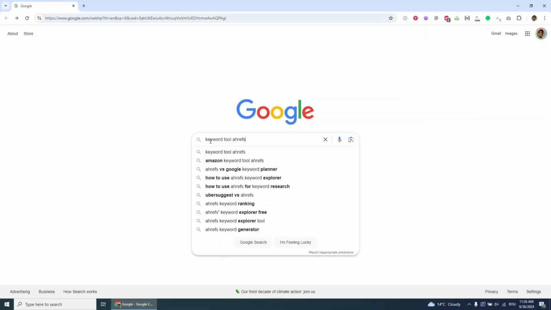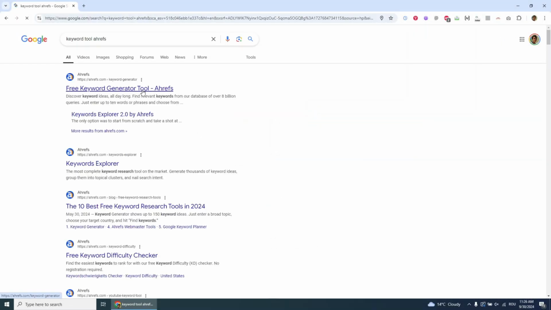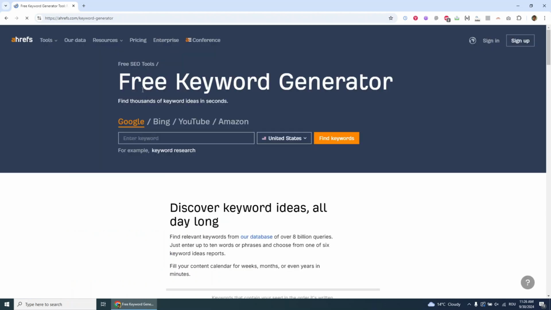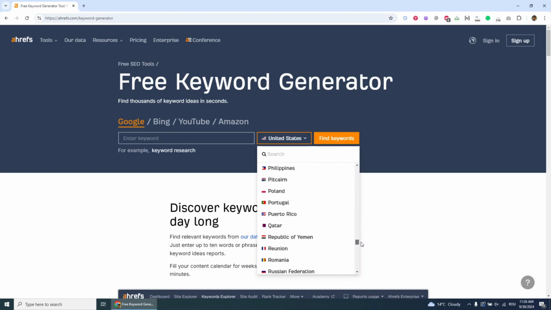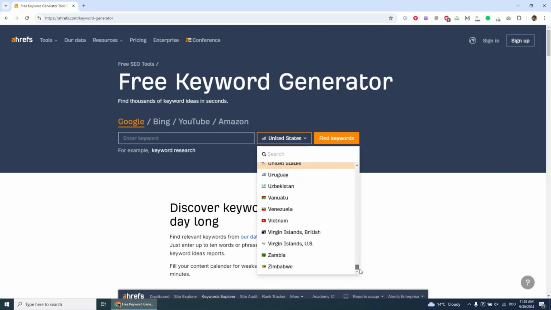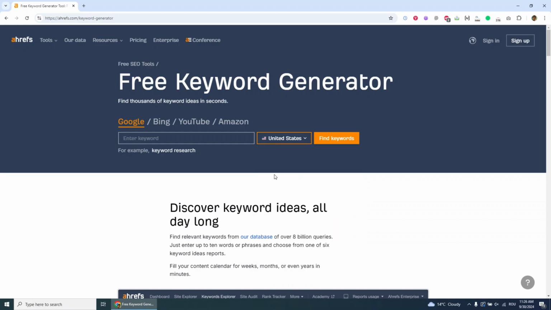For the next tool, type in your browser keyword tool Ahrefs, then click on the website called ahrefs.com. You can choose between multiple locations. All the countries and regions are covered, so you can pick your country for a more precise result. You can also choose to check the results for YouTube, Bing, or Amazon.